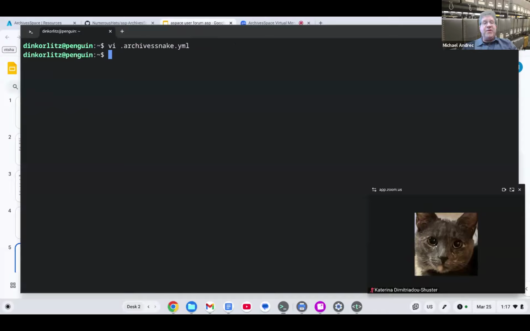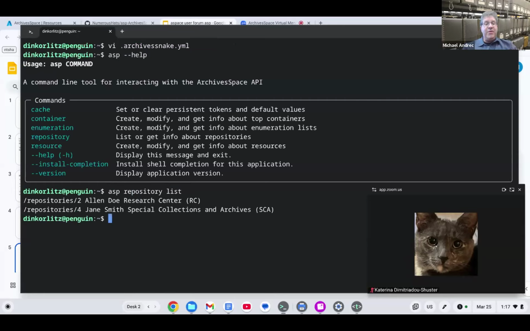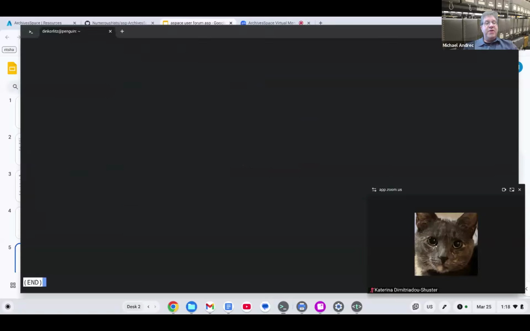So we can just run something like this, and this will give you an overview. I'm not going to go through all of this, but we can do really basic things like get all of our repositories, for example. And there's two of them. We can get information on a resource. We can pull the JSON corresponding to a resource. We can specify the ID of the resource, the repository. And I'm going to pipe this into more just so we can see it.